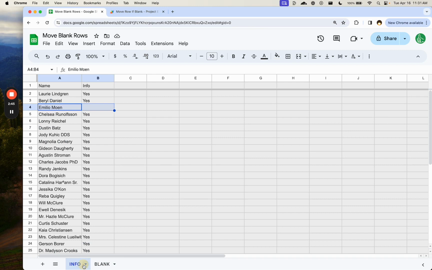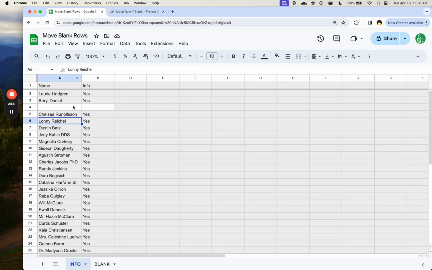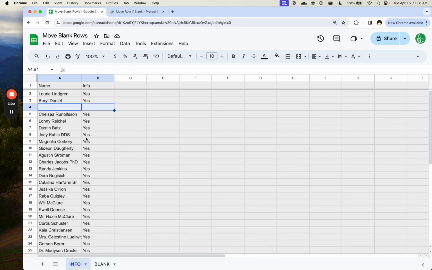So we have a blank sheet here. We have Info, and the only one blank right now is this 4th row. So let's run this. I'm going to run. It's going to run fine. I'm going to go back, and we have a blank row here, and our blank one now is what was blank on Info. But we have this pretty horrific looking blank area. What it did is it actually cut and pasted it.